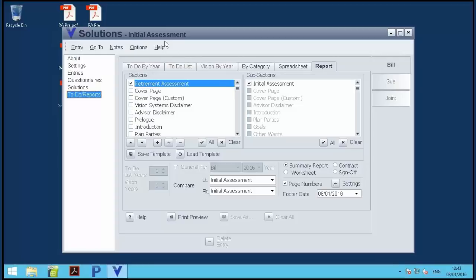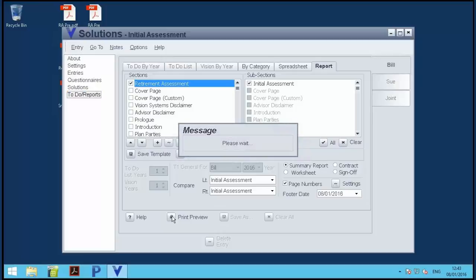So the initial solution that is created is called an initial assessment, and what you're able to do is print a quick 2-page report for immediate feedback. So the idea is the client sent you this questionnaire. Their question is, will I be okay?